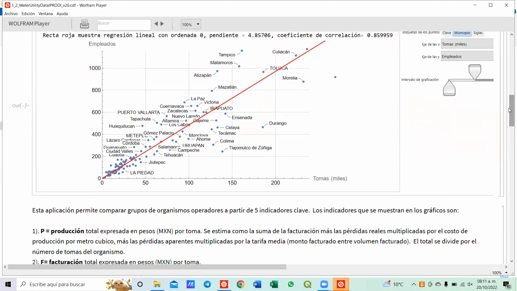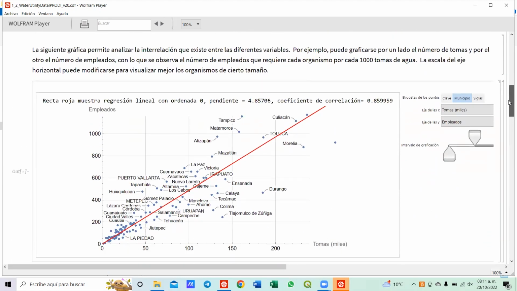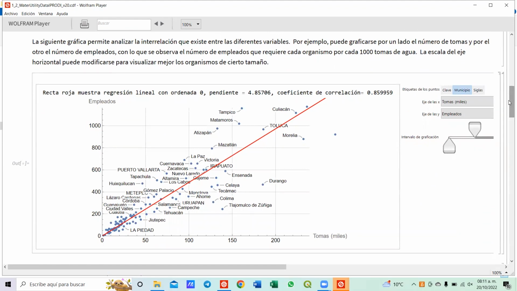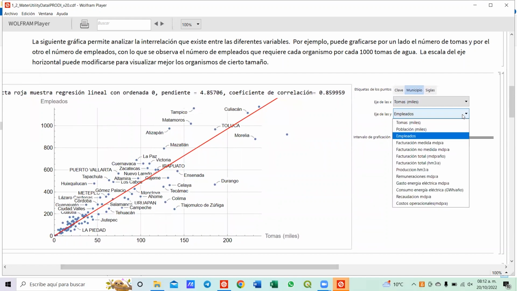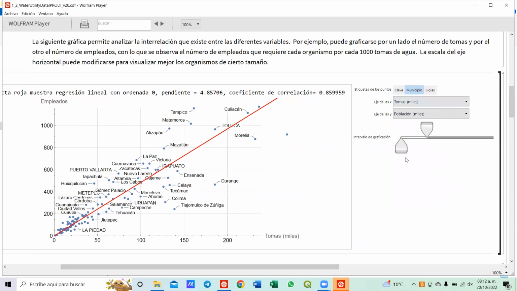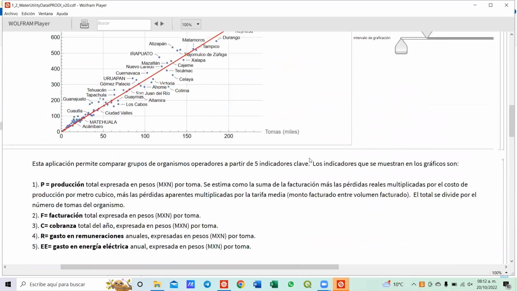Well, it shows the histogram. And then we can analyze the different water utilities and see what happens. For example, one indicator is the number of employees divided by the number of connections. So you may have a lot of employees for a small number of connections, and you can see here the line that shows the trend for the different water utilities. And you can play around with different variables.